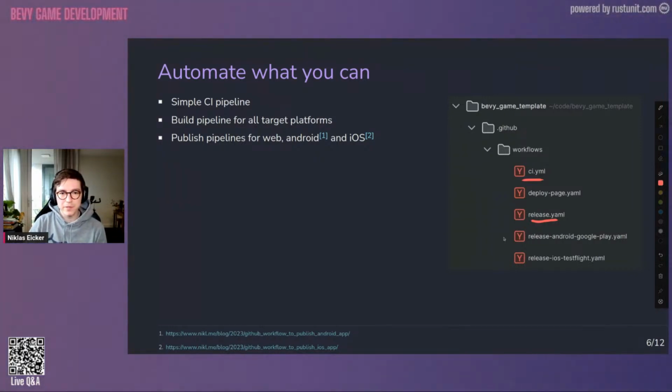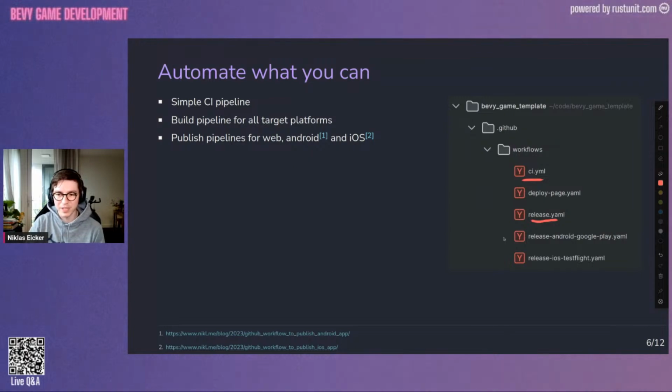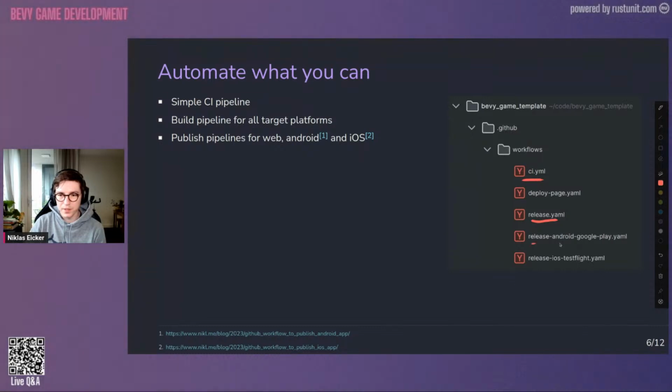The 2 mobile platforms are a little bit special because for you to be able to release them on the store, you need to have accounts. You need to configure a bunch of secrets. The accounts are actually paid, right? You need to pay to get access to the developer program for Google and for Apple. So for those, I have some special separate workflows. Those are the release Android and release iOS ones.